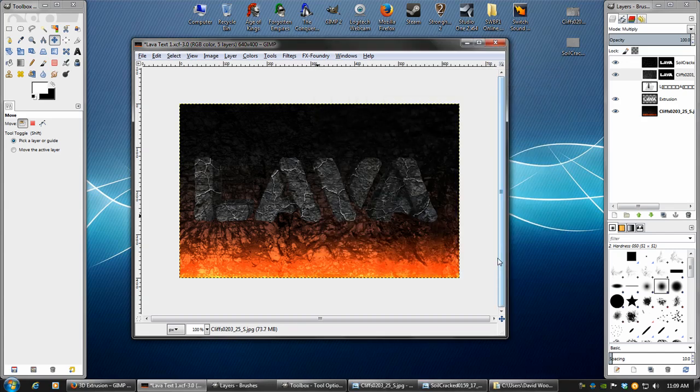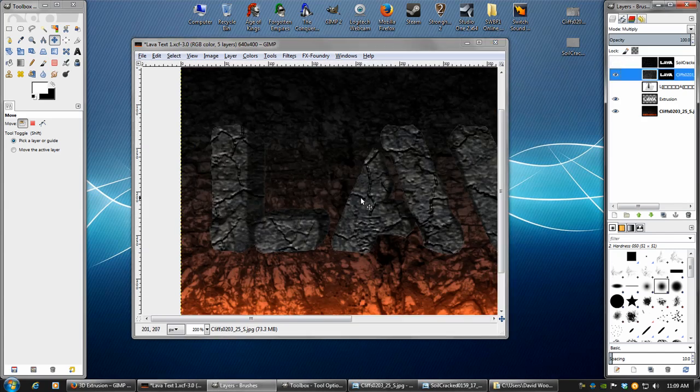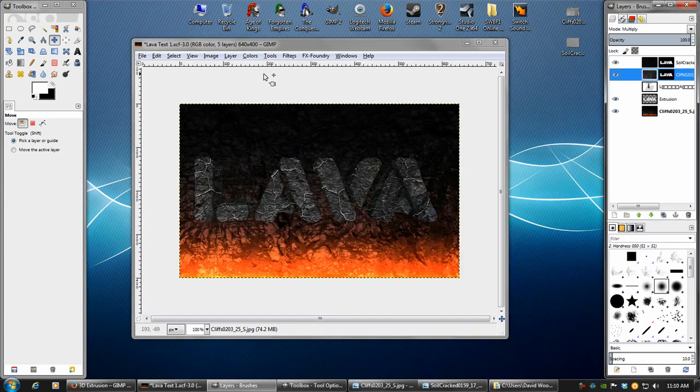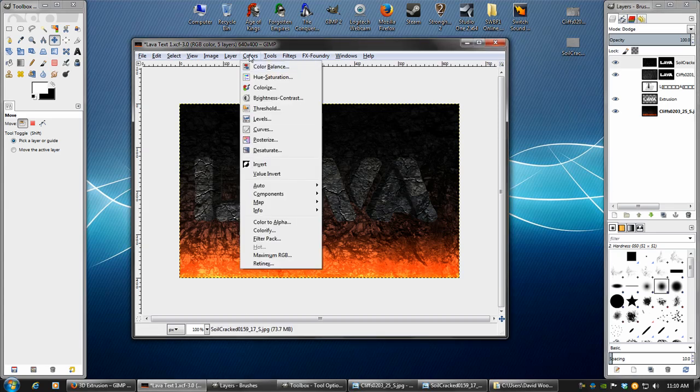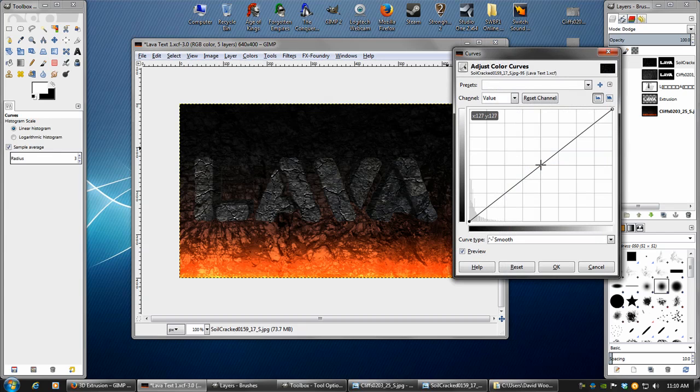Go ahead and hit OK. Now our rock texture has these really cool cracks going through it. Okay, so now we're ready to start making this look more like lava instead of white lines. So we can try setting the blend mode of this on dodge, and dodge is what worked best for me in my other examples. And we'll go into colors, curves, and just bump that up like this.